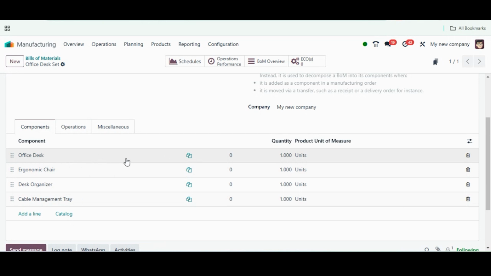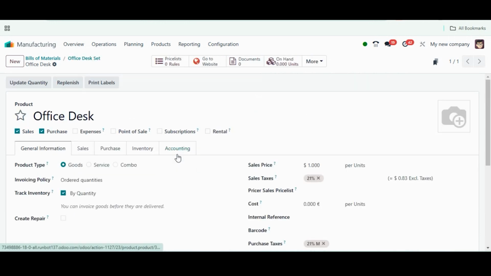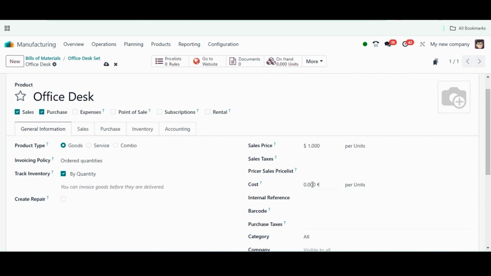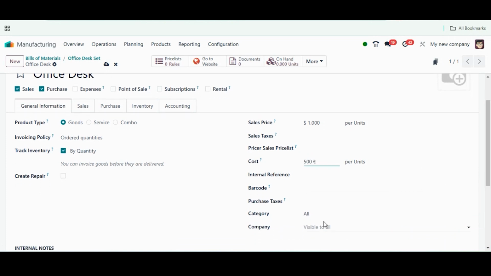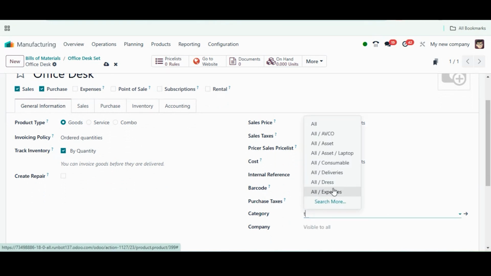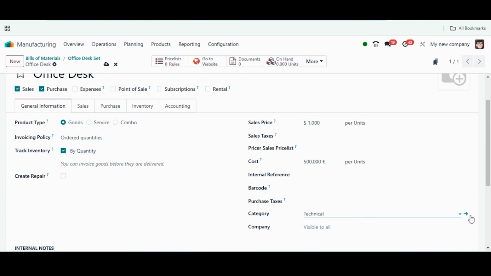So we'll start with our first component which is office desk. So click on this internal link. Here we need to add the cost for our component. I am just adding 500 here. And here in the category, I'm selecting technical as the category.